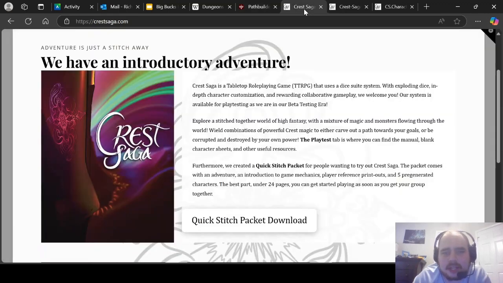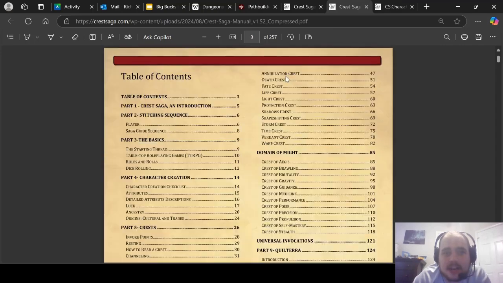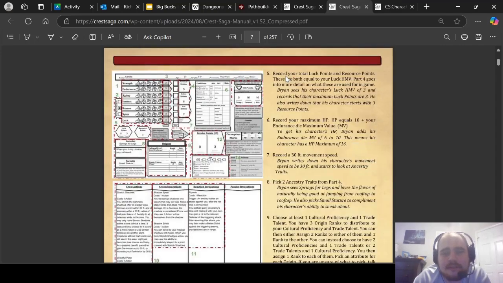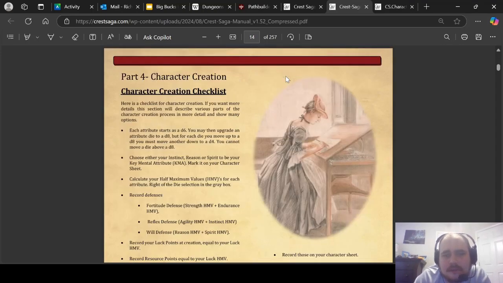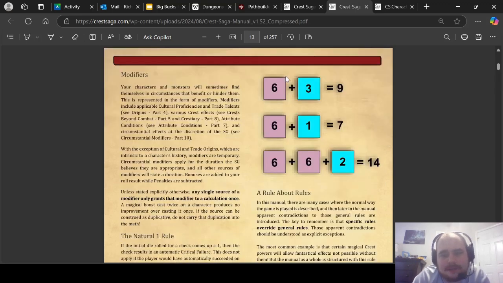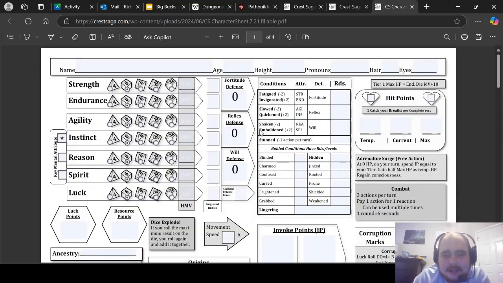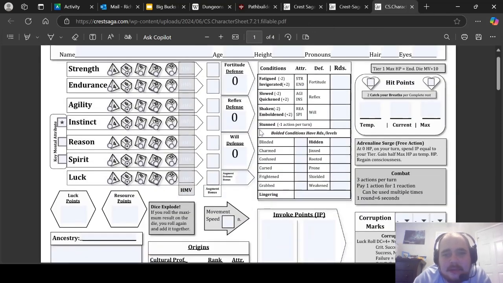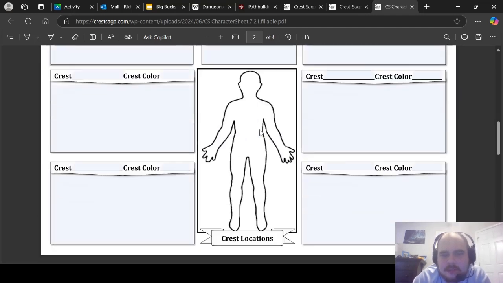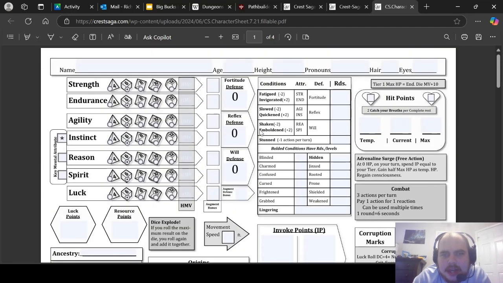Crest Saga, which is the game that we're developing our app for, doesn't have one of these. It has a very complex guide with 257 pages, hundreds of options for Crest, invocations, you name it, it's got it. And there's a Crest Saga character sheet, which is a bit simpler, but still is a lot.